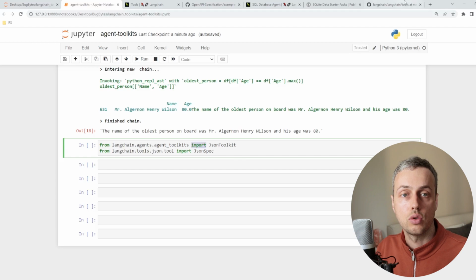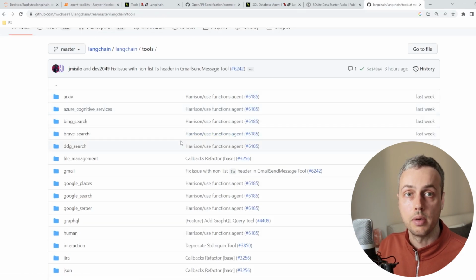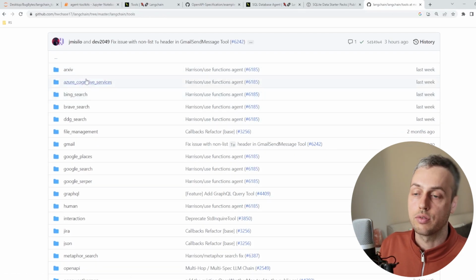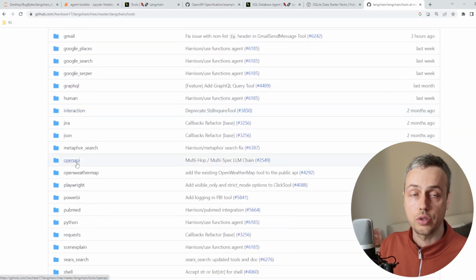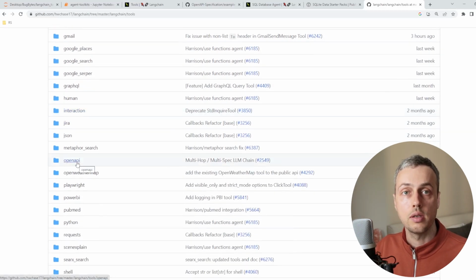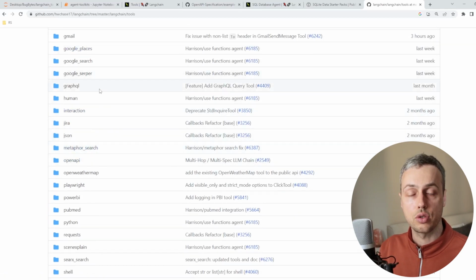So what I'm going to do is go to LangChain's source code on GitHub, and you can see some of the tools that are defined for Azure Cognitive Services, Bing Search, and so on. There's quite a lot of tools here. You can explore this if you want. If you're interested in a video on any of these tools, let me know.